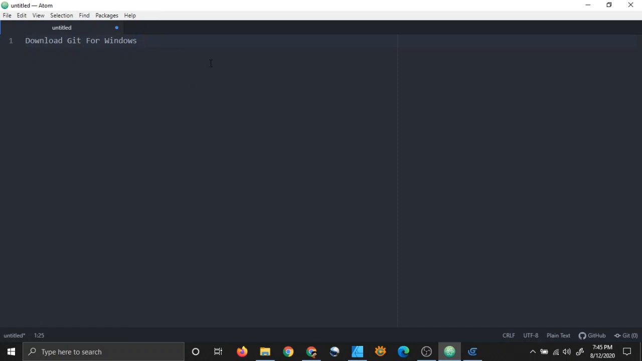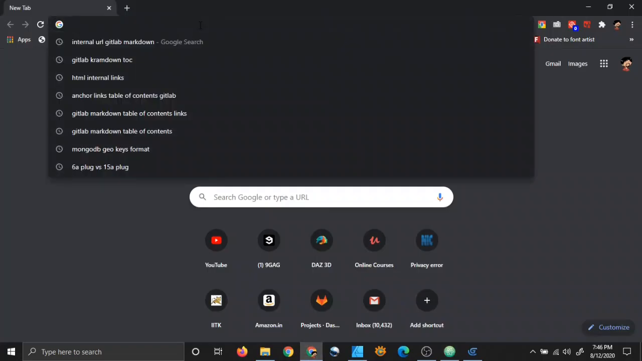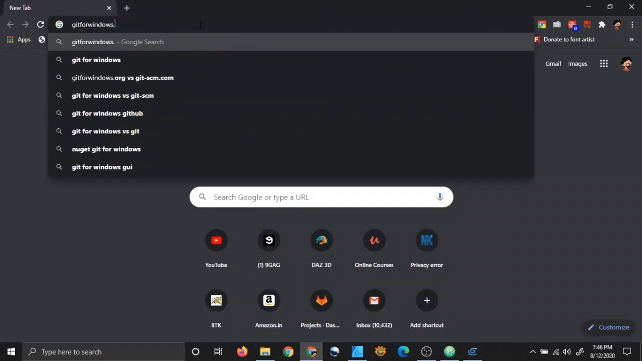So I am telling you all these instructions in Windows. They will work on Mac also, and they will also work on Linux. But for Mac and Linux you have to see yourself what you have to install if you want to use Git. For Linux I think it is apt get install Git, and for Mac I do not know. You will have to consult it from the website of Mac. So let's go to git for windows.org.